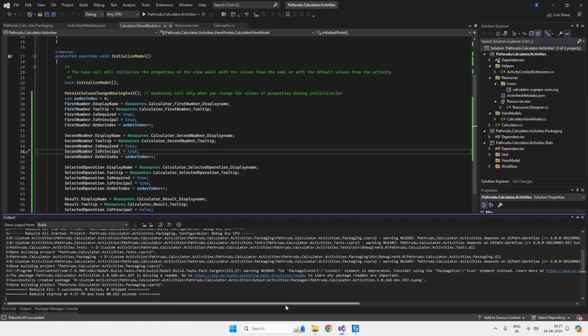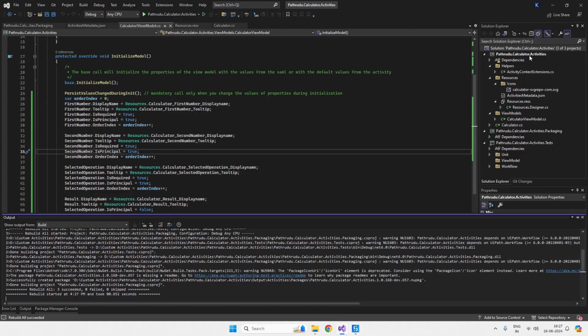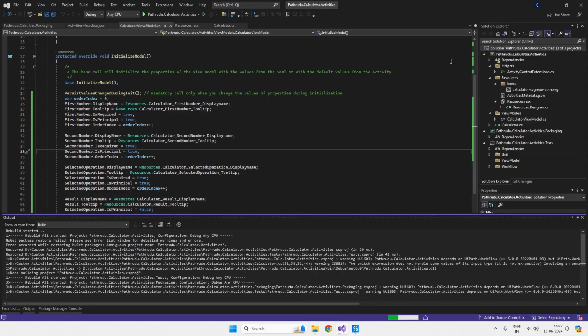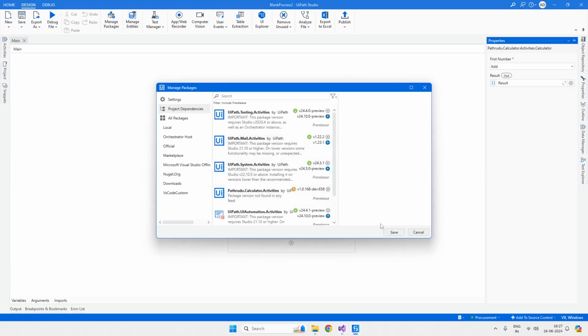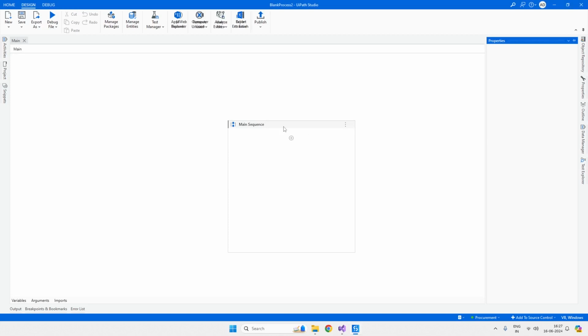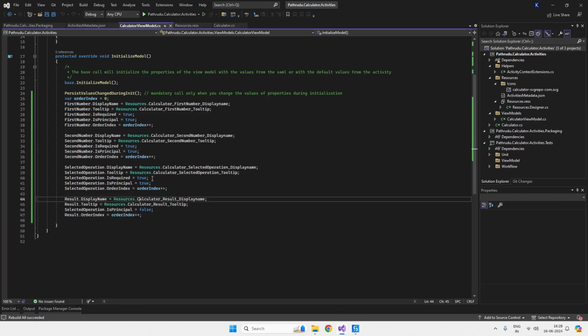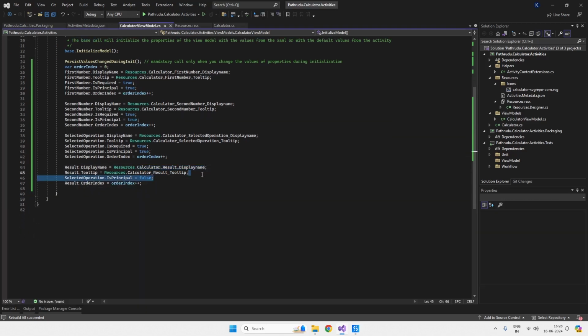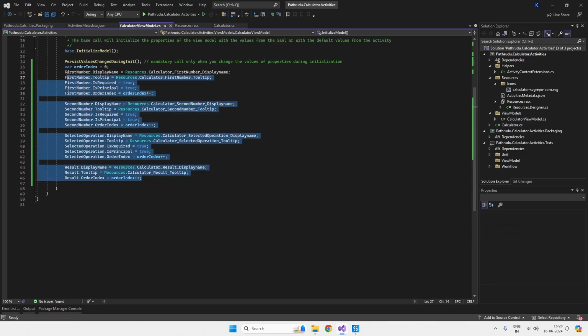I think I have a newer version. Come here. This package is not done. Let me rebuild this solution. Now I'll come to packages. Now I can see my latest version. Remove this. Okay, now we got some clarity on how the design looks.